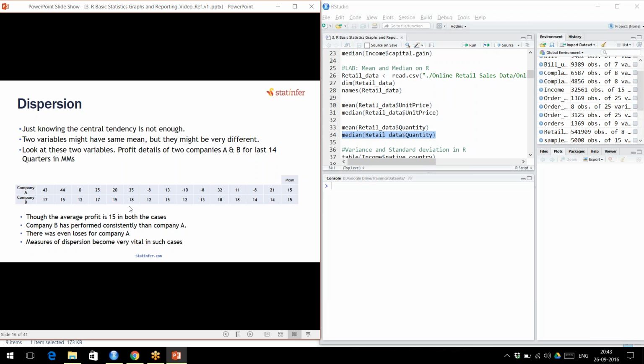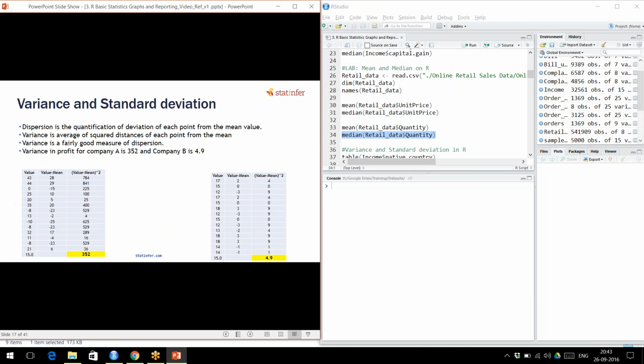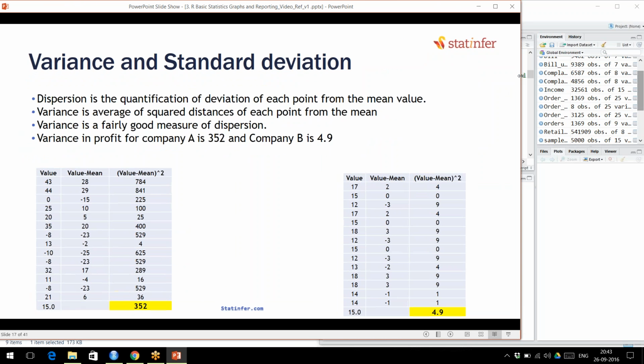Now, what have we observed? It's not just the average that makes sense all the time. We might have to look at the deviation from the average, or the dispersion, or the overall spread. So it's not just the average value. If you take two variables, their averages may be the same, but the variables may not actually be the same. It's the deviation that matters sometimes. So how do we find the deviation? There is a measure called standard deviation, which is actually derived from variance.